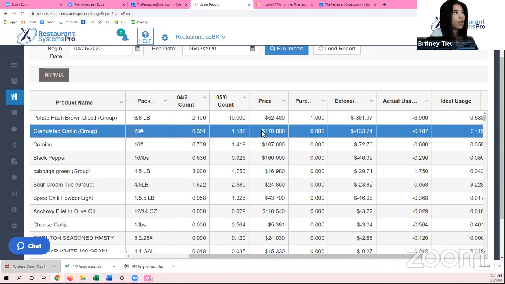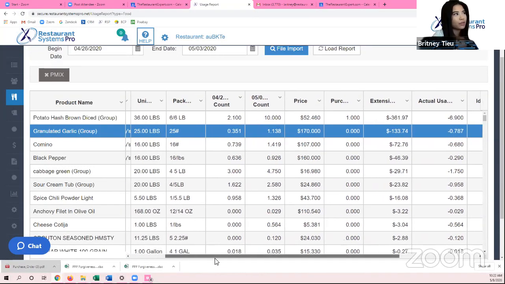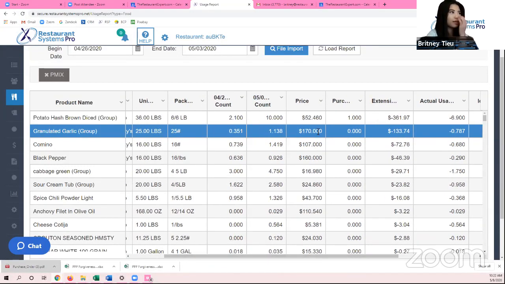All right. Under the granulated garlic, for example, this one's a 25-pound case for $170. We started with 0.35, we purchased 0, yet we ended with 1.13. So did we find another bag of granulated garlic? Those are the questions that you want to ask when you're looking at negative usages.